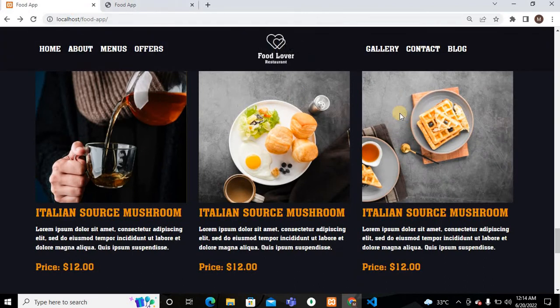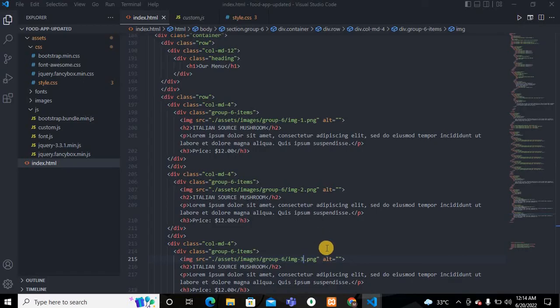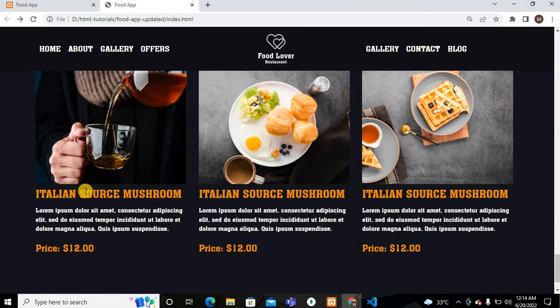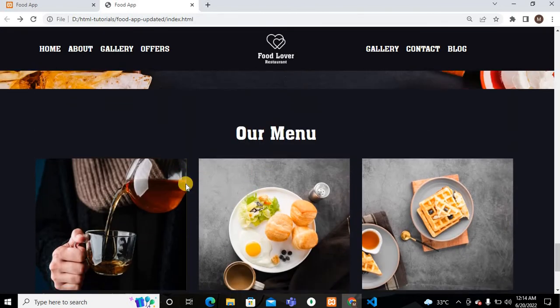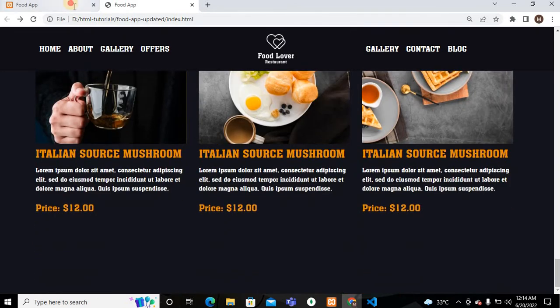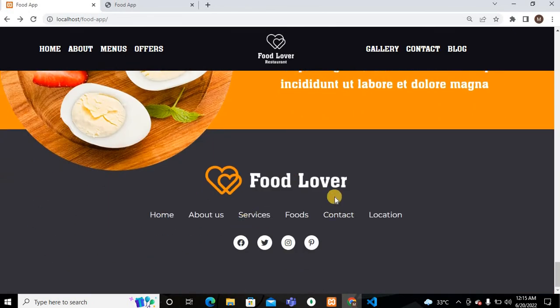Okay, so this is not changed here. So go to the index.html file and check. So you can see all the images are looking good. Okay, and this is my heading, menu heading, or this is another text, and this is price. Okay guys, so I have completed this section and it looks very beautiful. And after this section I will create this section and the footer.